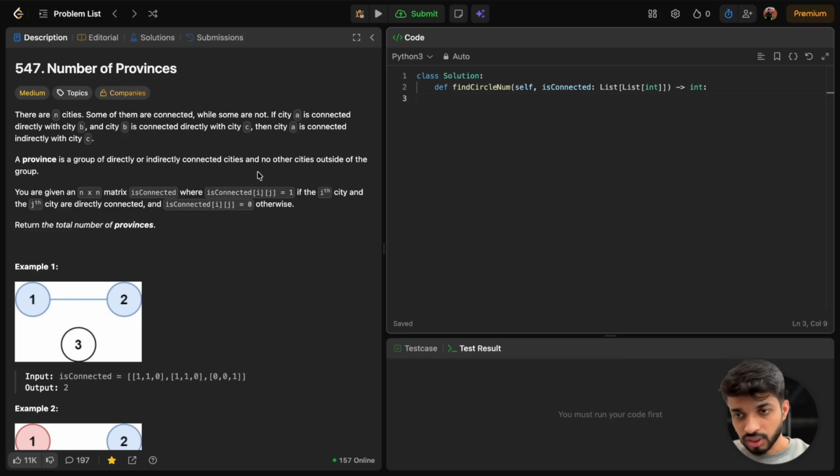the group. Got it? You are given a matrix of n cross n, isConnected, where isConnected of i, j is equal to 1 if the ith city and jth city are directly connected, and it will be 0 otherwise. Okay, return the total number of provinces. Got it? That's the question.